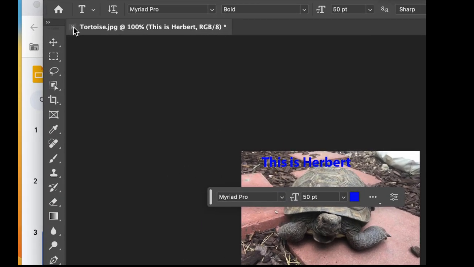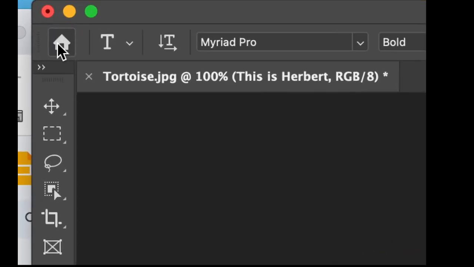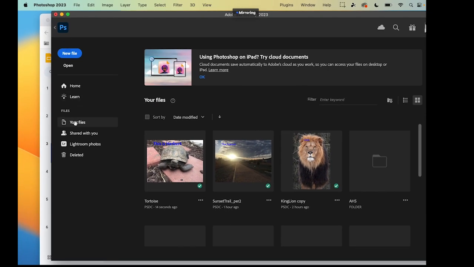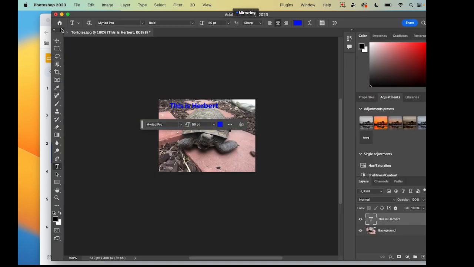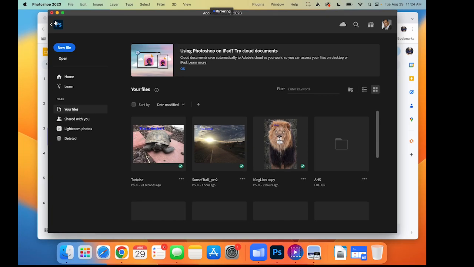Now, you can shut down the tortoise, or you can click on the home icon right here. If you click here, and then click on your files, look what happens. There they are. Once again, click on the home button on the upper left, and then click on your files. For the rest of you who didn't have it ghosted out, screenshot this one. This is what I want you to screen capture.